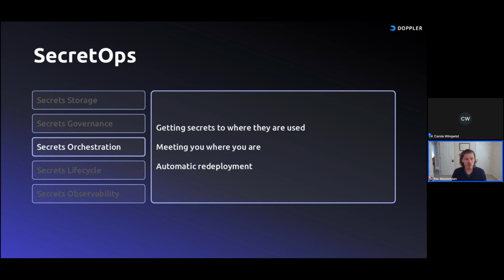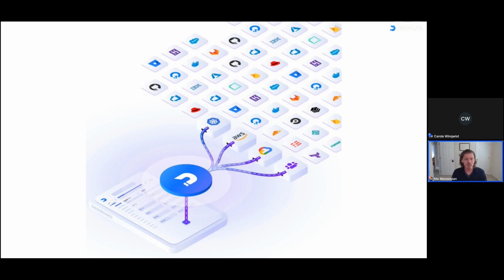Once you have orchestration in place, I have this graphic to show how we think of it at Doppler. It's sort of like a hub and spoke. We're trying to set up syncs with as many integration sources as we can, because we want to meet developers where they are. So that's something to be looking for: the number of integrations that a tool like this has.